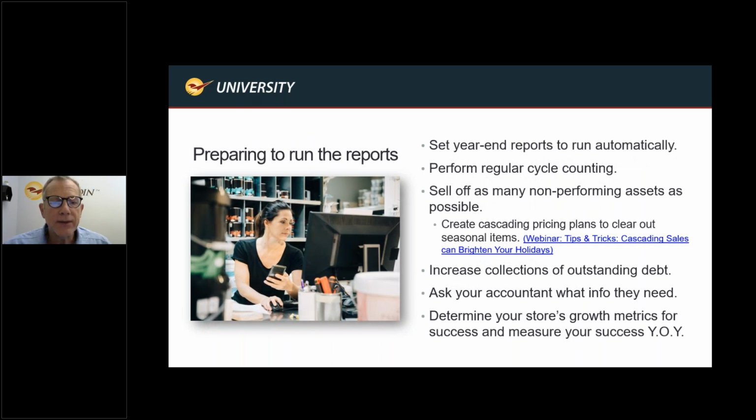So what are some of the things you need to do to prepare to run the reports? Well, you want to set your year-end reports to run automatically, using the presets. We'll go in great detail about this. I'll walk you through the process of setting up some of those reports so that they just run automatically. You can have them run daily, weekly, monthly. And then also what the process is for performing regular cycle counting. It's an extremely important component of maintaining your inventory control.